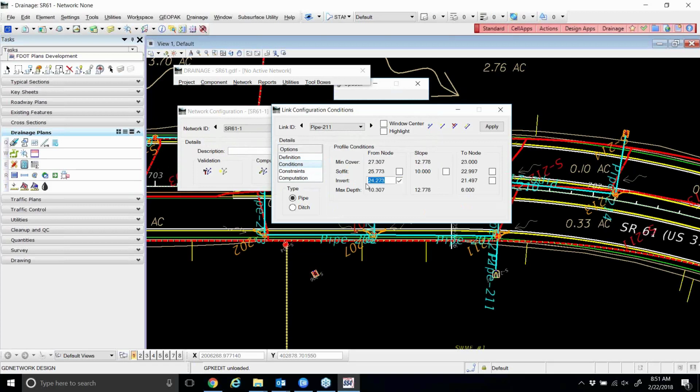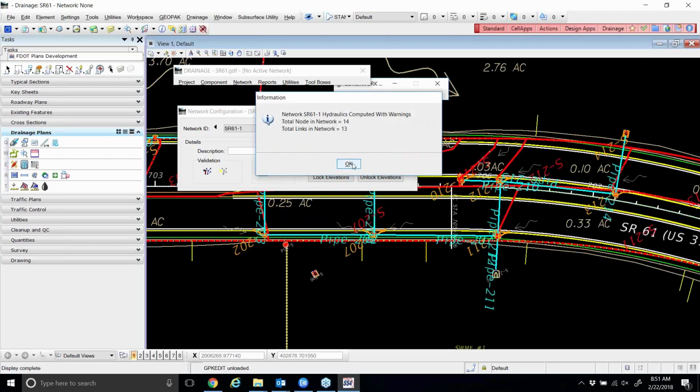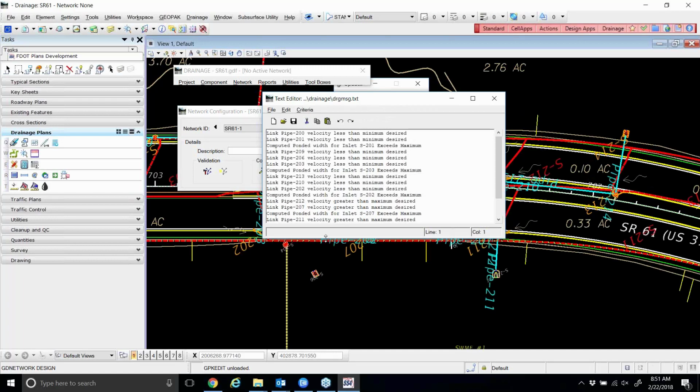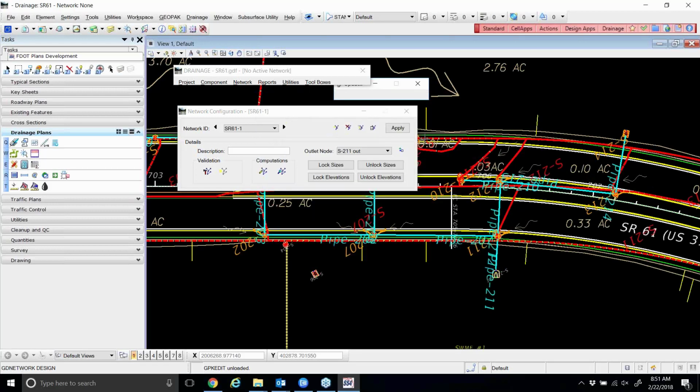So it's 24 here. Let's make it 22.5 here. So it's dropping a foot over 30 feet. So that's going to lock in that elevation. I'm going to click Apply. And then I'm going to go and redesign that network. That elevation is locked. It should stay locked. Still getting velocity greater than desired, but let's see if that pipe changed size at all, that S211, or that pipe 211, excuse me.